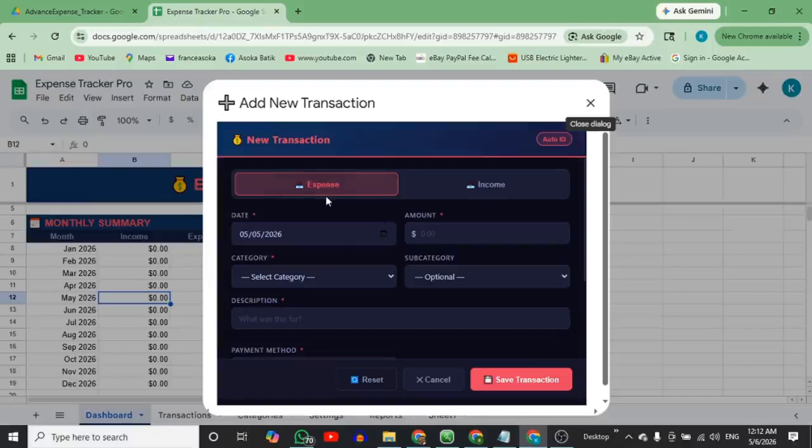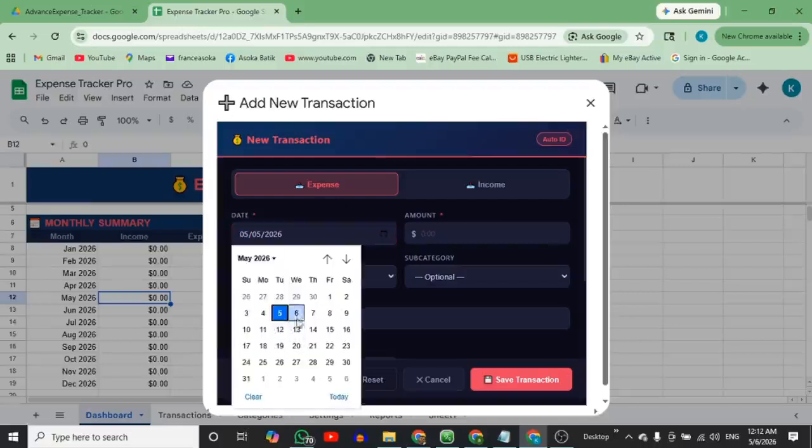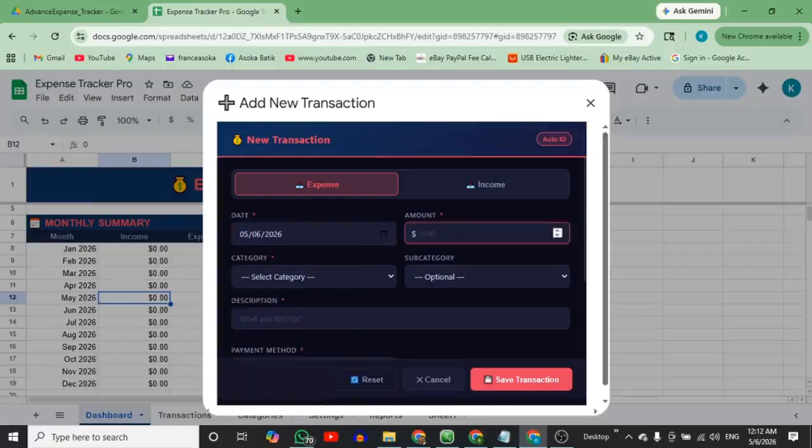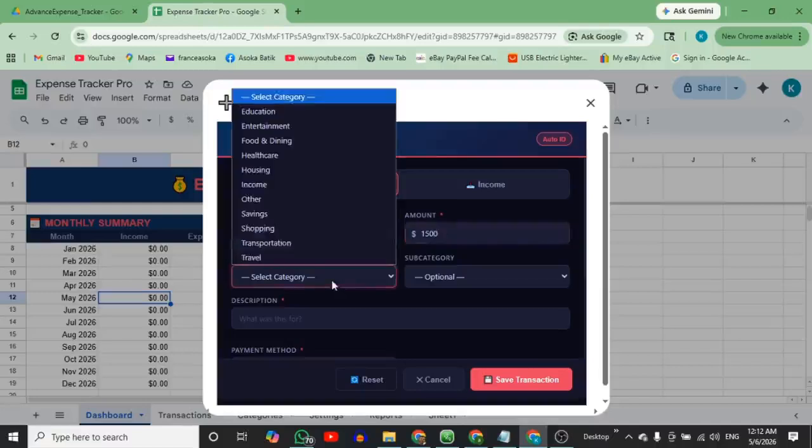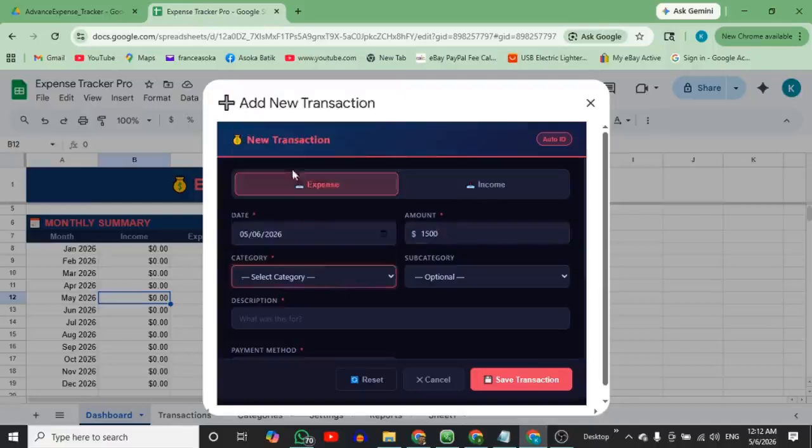Now if you want to add a new expense, you can select the exact date like this. Then you need to enter the expense amount like this. Then here you can select the expense category like that.